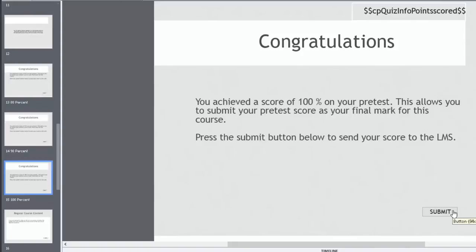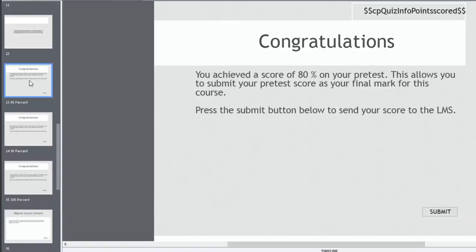Now, how did I do that? Well, that's why there's three slides. So let's assume for a moment that you've achieved a score of 80%. There's the variable that has this value of 80, but there's no way to pass on the value of that variable to the actual quiz info points scored variable, which is what Adobe Captivate uses to keep track of your score. But what you can do is set up certain objects on your slide to have a value associated with them.